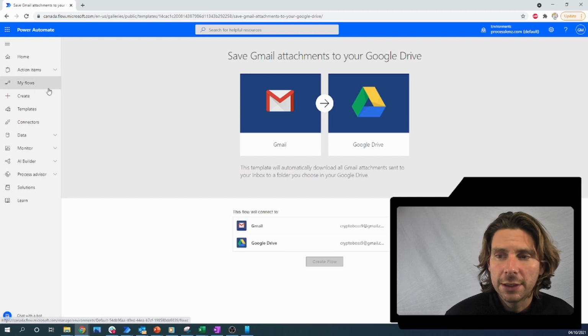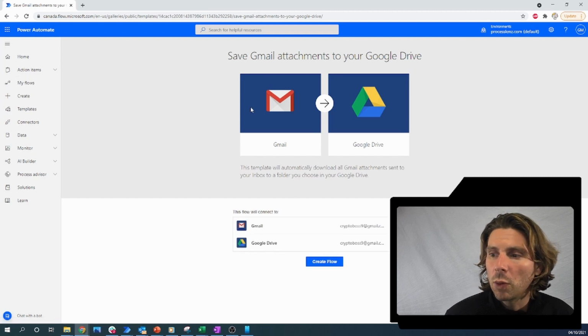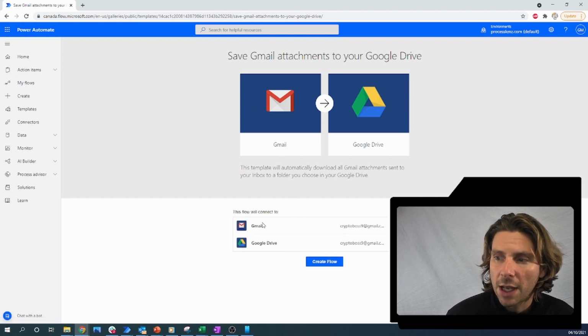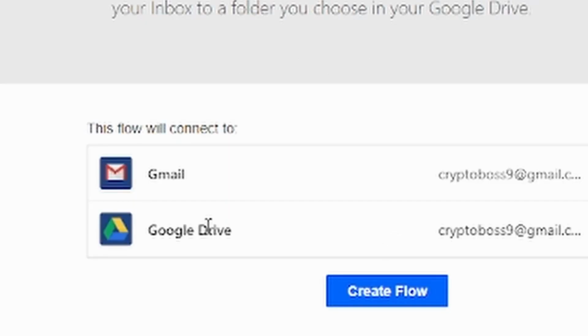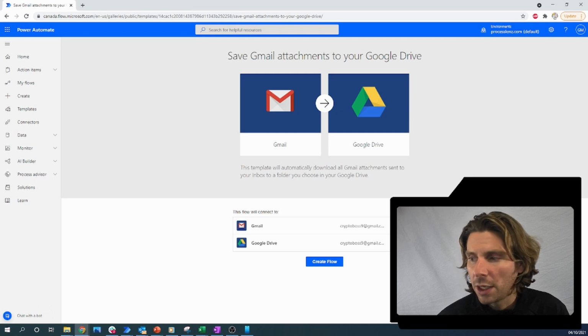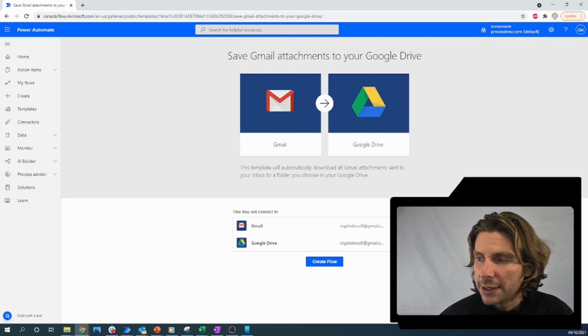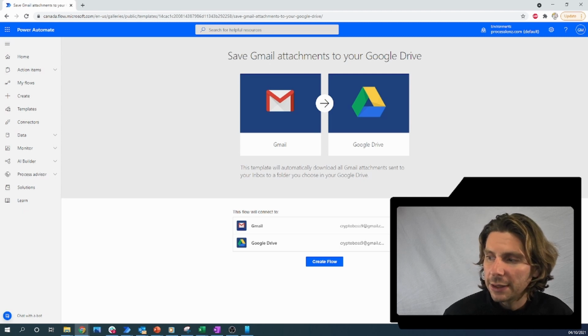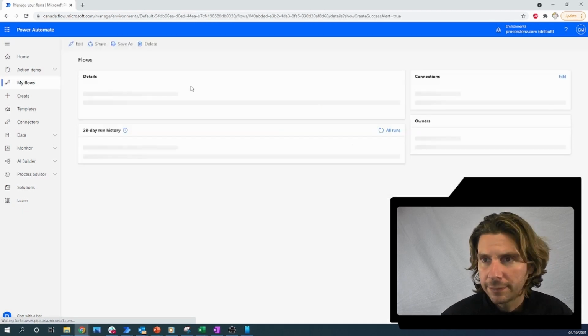I have selected the template, and now I will connect my two connectors. I will be using a Gmail connector and a Google Drive connector. So I will make sure that the accounts are connected. If not, I can add a new account right here. This will just allow me to sign into my Google account. The same thing goes for Google Drive. I will click on the three dots and select the account that I want to use for my Google Drive. Now let's create this flow and see how it works.